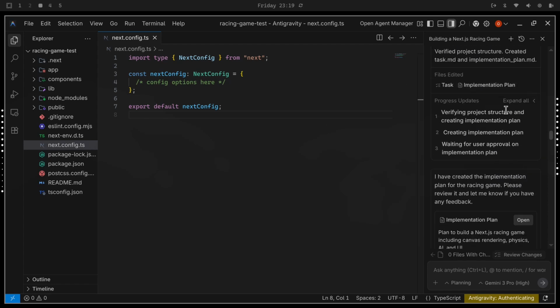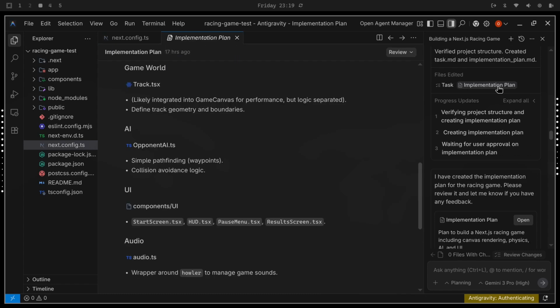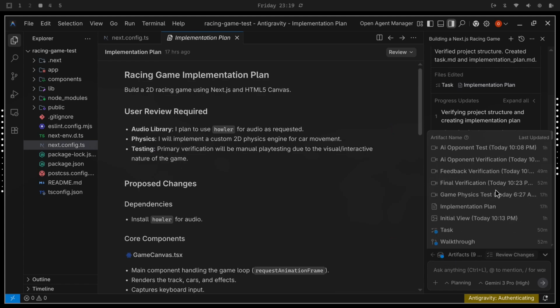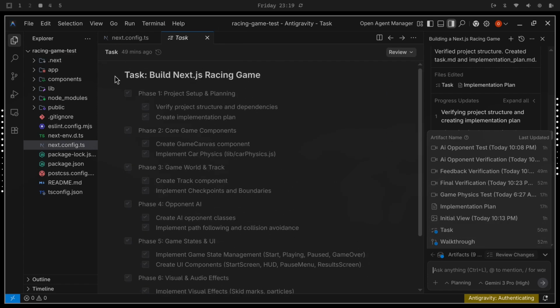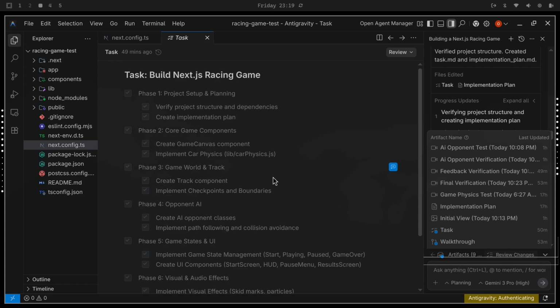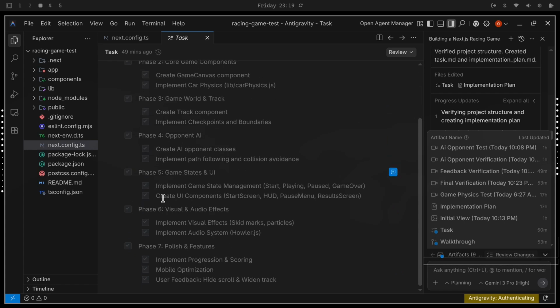Anyway, the first thing you will notice here, it's very crazy. Sorry, it's not here. We're gonna see what's happening. Okay, the task. The AI created a task list so you can track. That's very impressive. It built the Next.js racing game and it started doing the tasks itself. Wow. And I will show you the results in a moment.